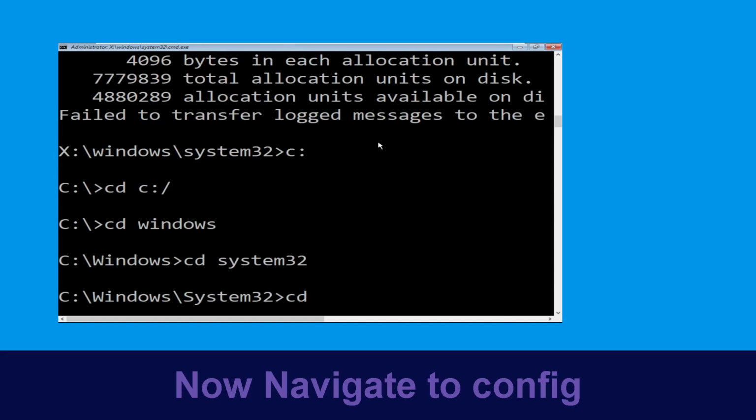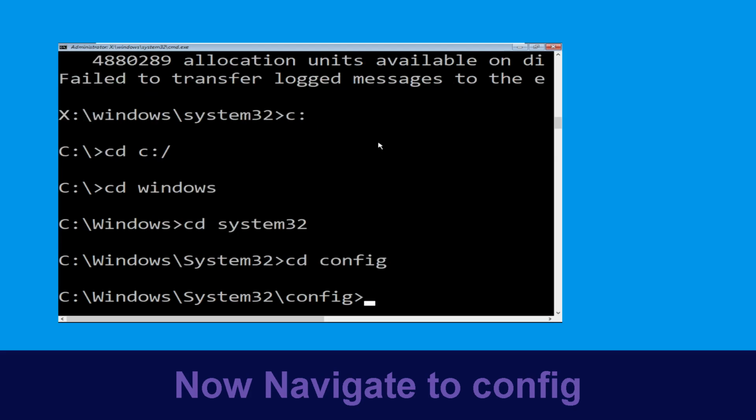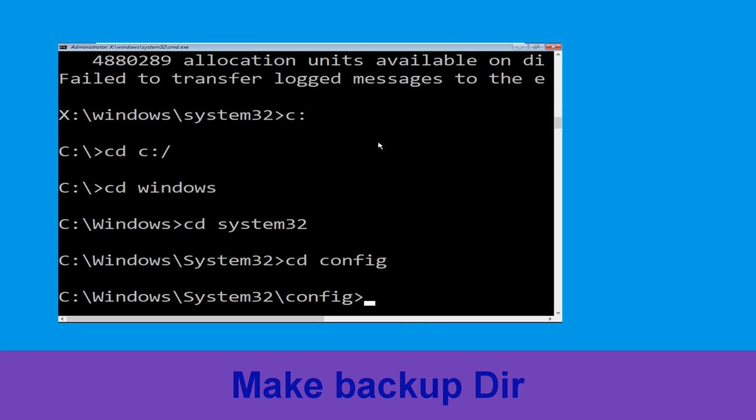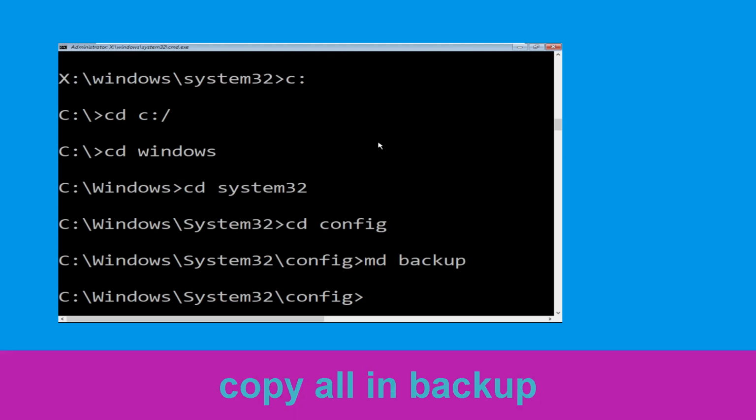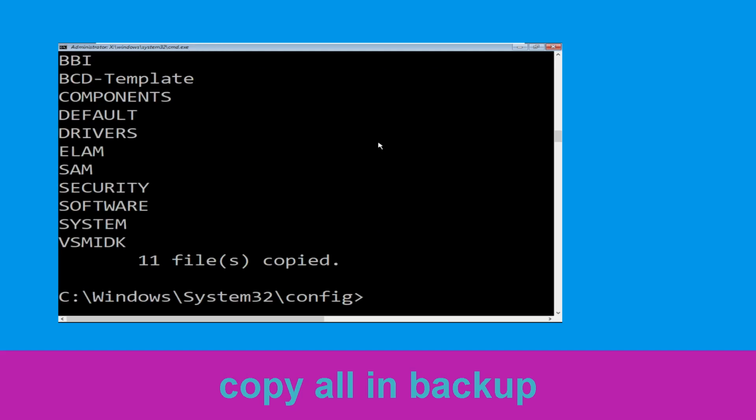Now execute this command. Type cd config and simply hit enter. Then type md backup and hit enter. Now execute this command. Type copy * backup and simply hit enter.